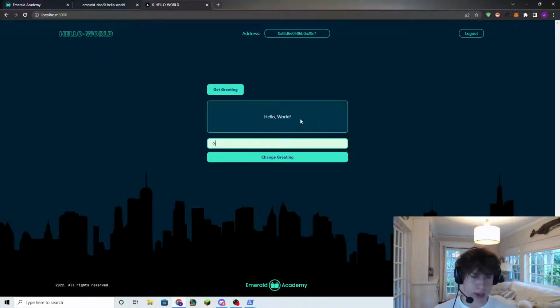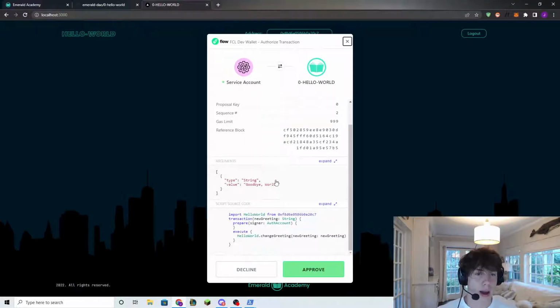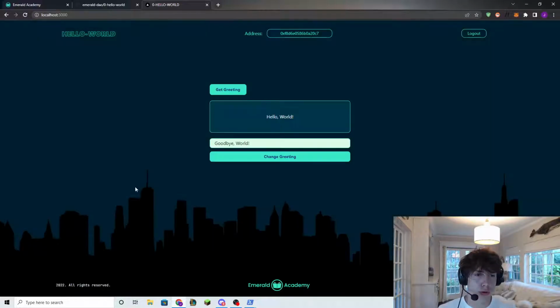And I can even type in goodbye world. If I type that in and click change greeting, now it's going to come up with a transaction. It's showing you that the service account's the one that's calling this. These are the arguments being passed into our Cadence code. And this is the source code right here. So import HelloWorld from this address, that's where we deployed it. And this is the Cadence code. If you know Cadence, you can sort of read through this if you want, but it's pretty simple. And if you click approve and then click on get greeting again, now it says goodbye world.